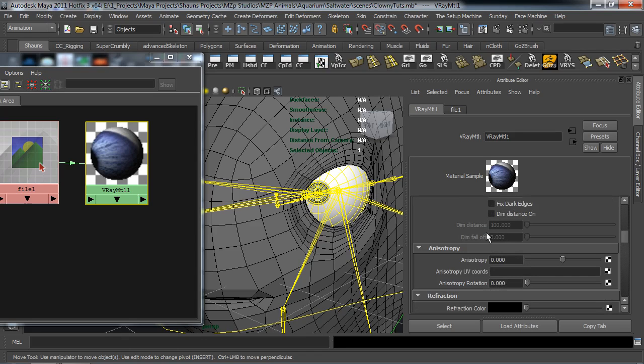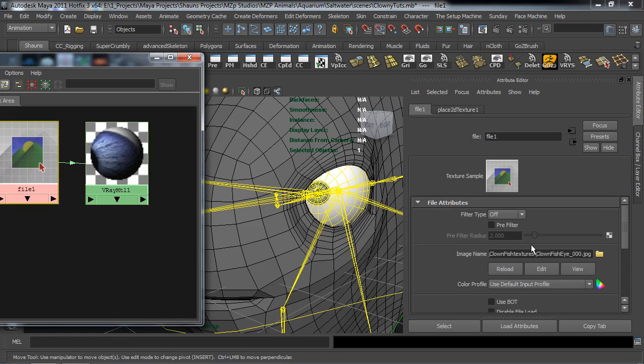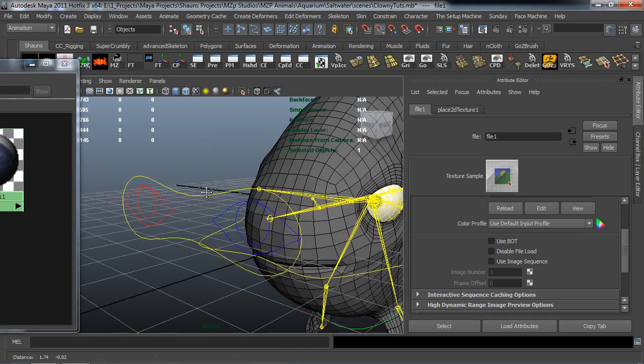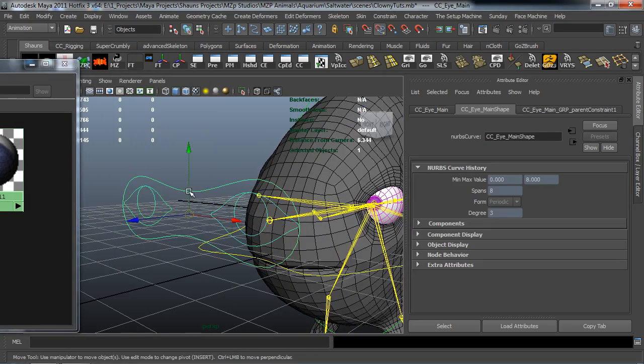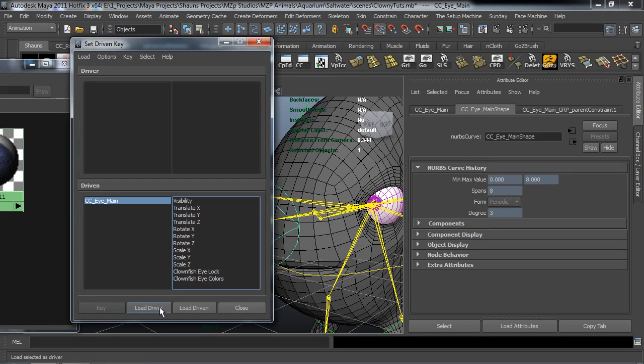Okay, let's take a look at how we're going to rig our eye texture. We're going to be adjusting the image sequence here, but we're not going to turn this on yet because we need to make sure that we make all those connections before we turn this image sequence on. So the image number here. What we need to do is go into the set driven key window. I'm going to select my eye controller, come up here to animate, set driven key, set. We'll load that eye controller as our driver.